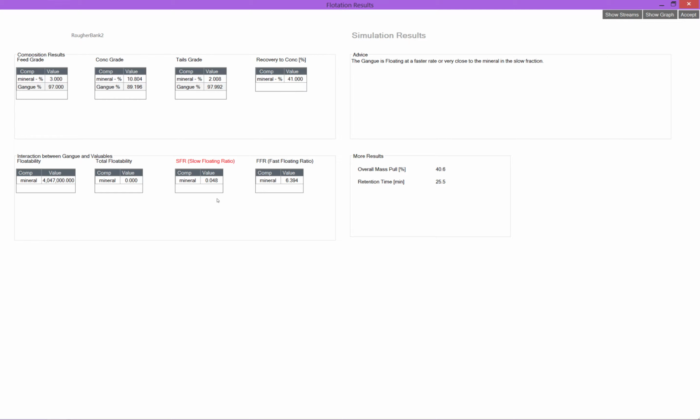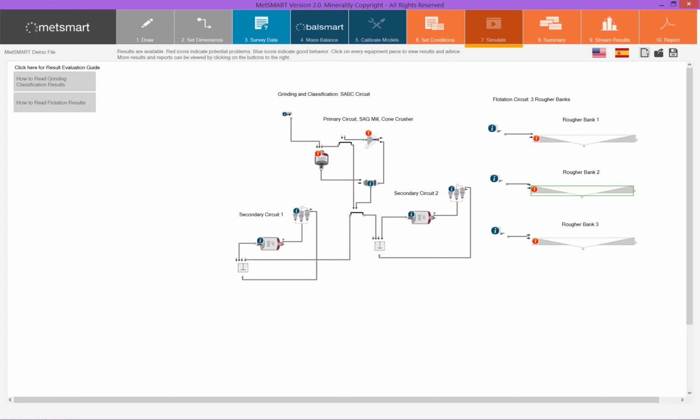So I will still have the problem of the slow floating ratio, where the gangue is floating faster than the mineral. But very importantly here is that I will have a new concentrate grade of 10.8%. So this is much lower than the first simulation.